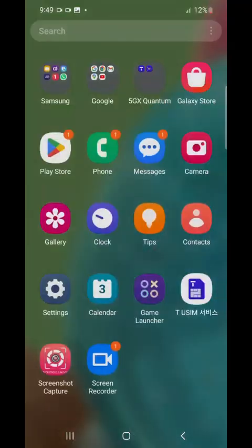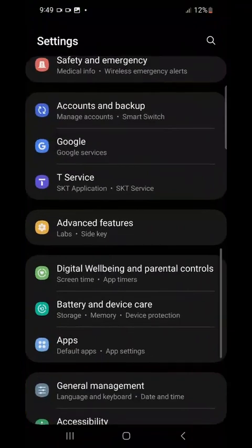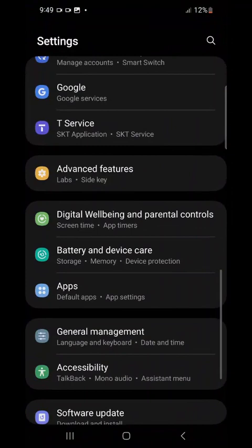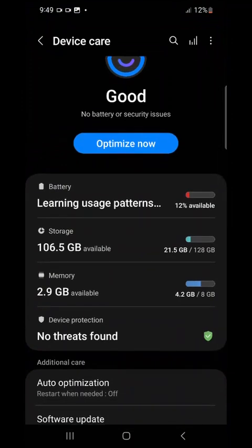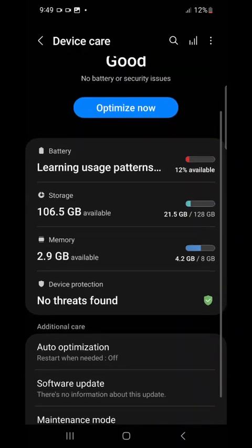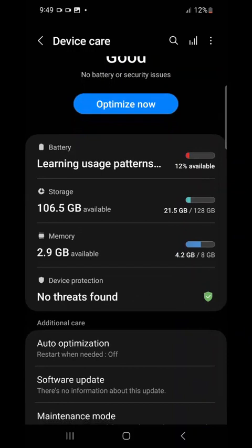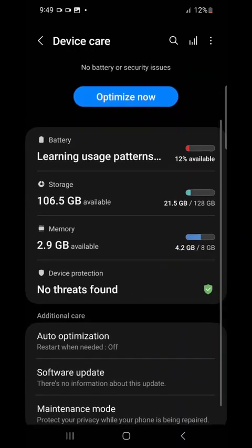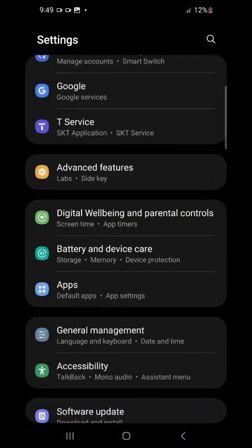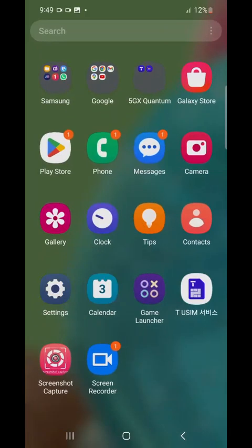Let's check for storage. Then we'll scroll down. So this is the storage. It is under device care. So your own phone may be a little bit different, but this one is under device care. This is 106.5 gigabytes out of 128 gigabytes. So the storage of this phone is 128 gigabytes. That's for storage.